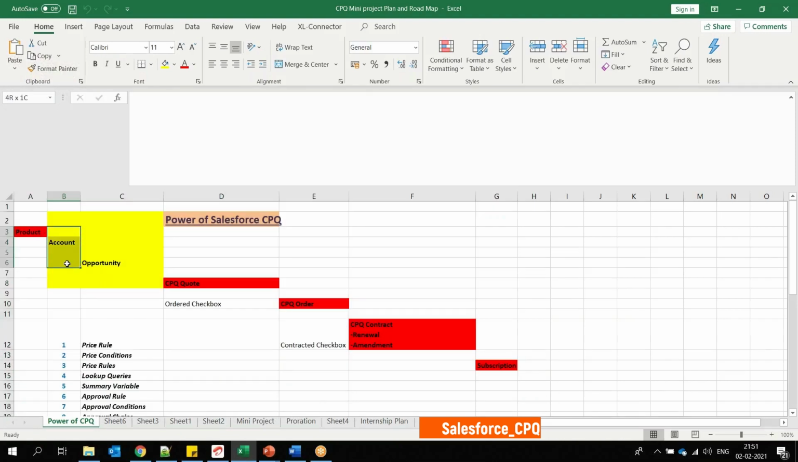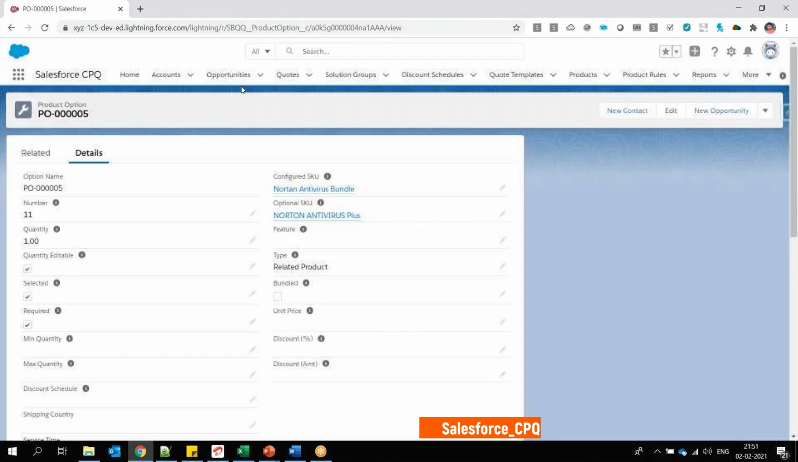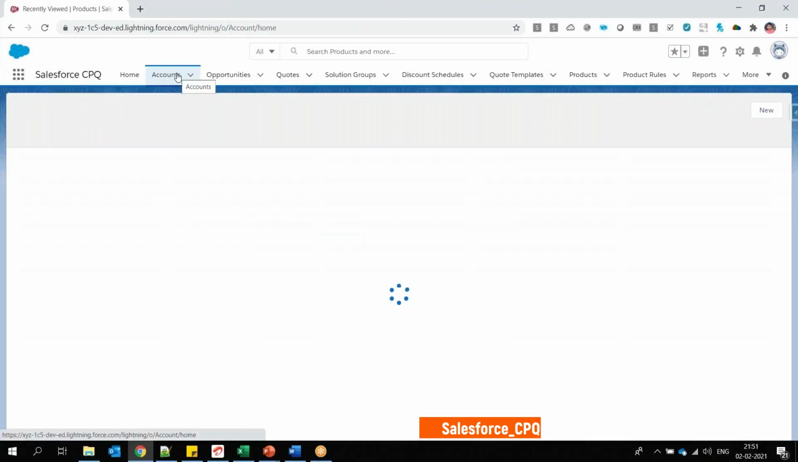So that's the reason I should start with the end-to-end flow. Last week we had a demo session. There I just explained, this is my opportunity, this is my quote, this is everything. I don't want to do that. At least I should explain what the quote is, what the opportunity is, and what the use is from a business standpoint. Okay, so let me go back to Continue Working Account. So what is this account?